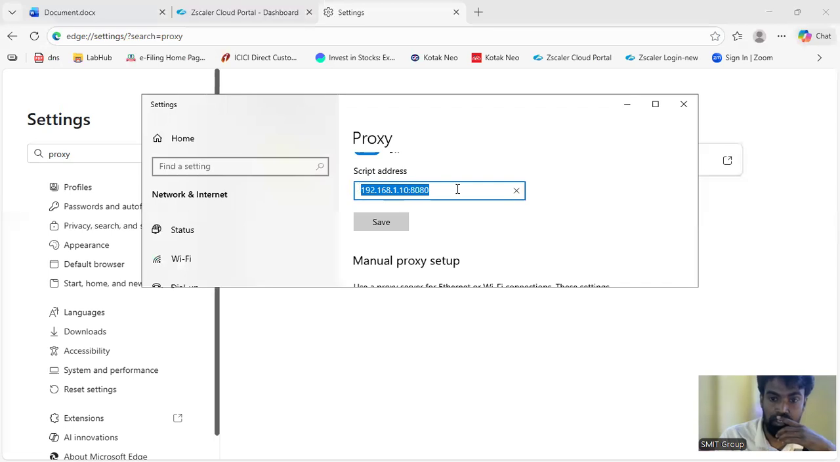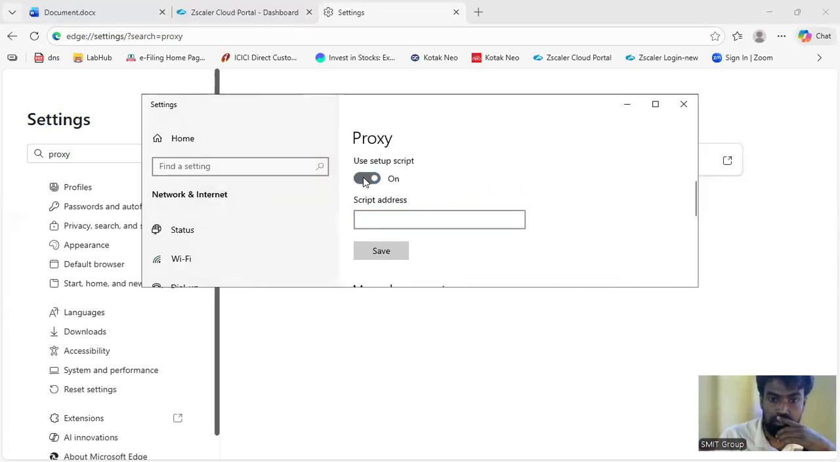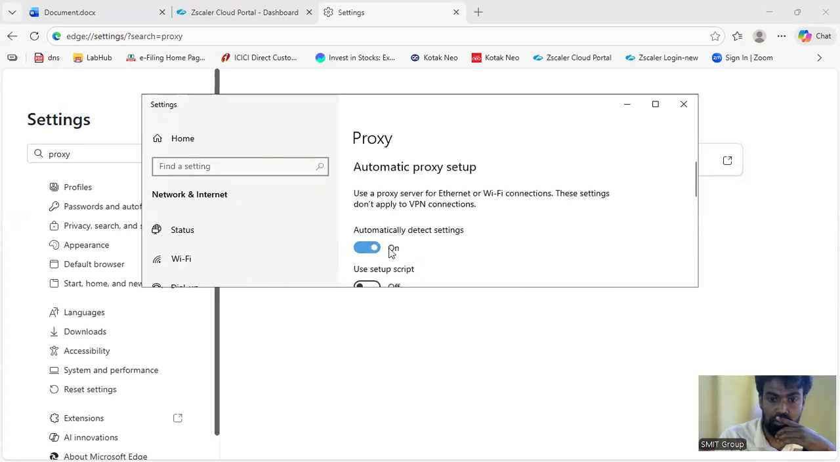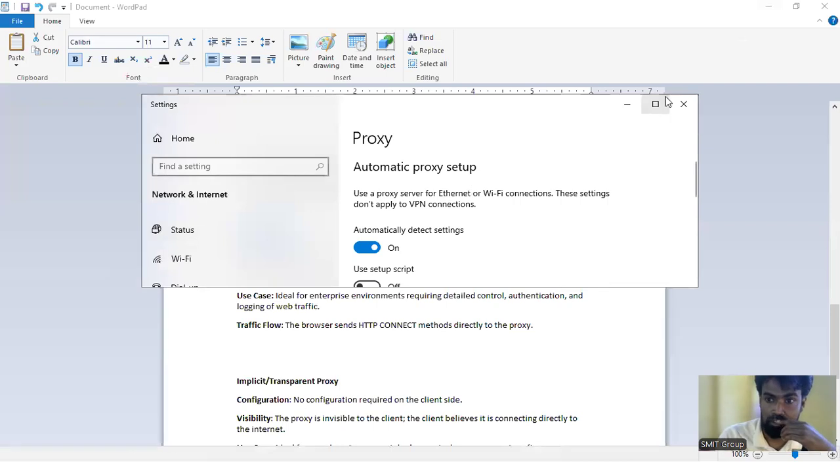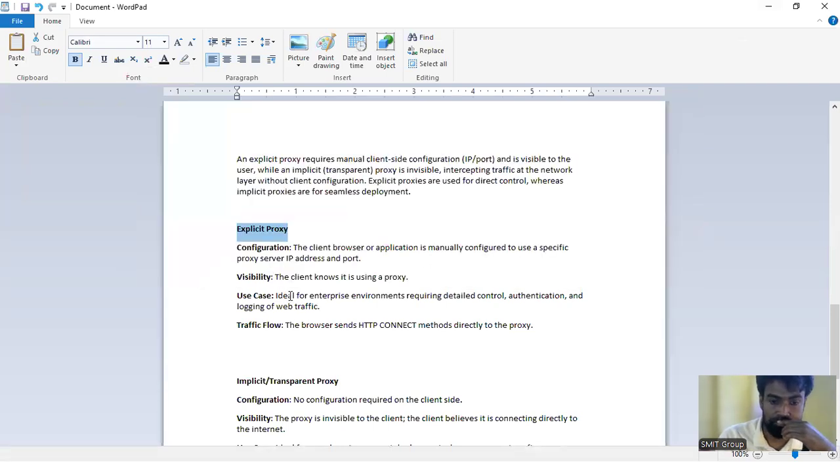This is your explicit: if the user is able to see in his browser what proxy is configured. And if the user is unable to see it, that is your transparent proxy. See, implicit is your transparent, meaning the user cannot see the proxy configuration, it is done in the backend.